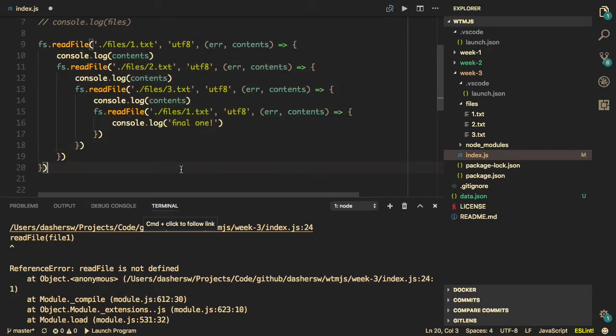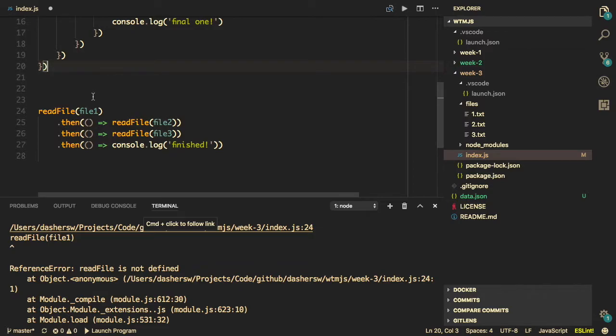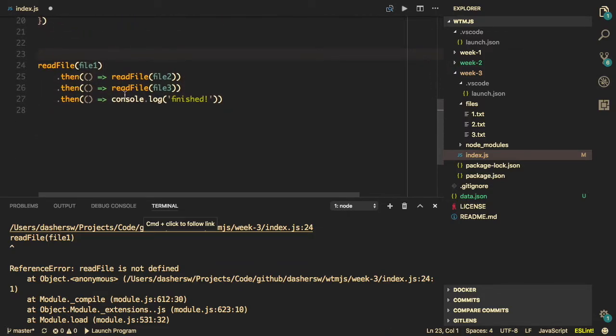And basically, this should be the same. This version should be doing the same thing. And it's a lot neater because I want to keep the order of execution. I told it to, you know, read this file and then read the second file and then read the third file and then print a final message.